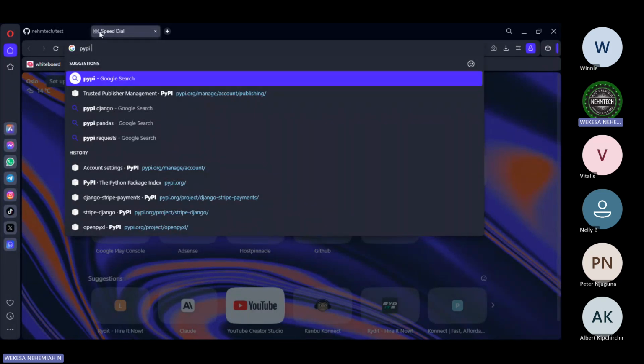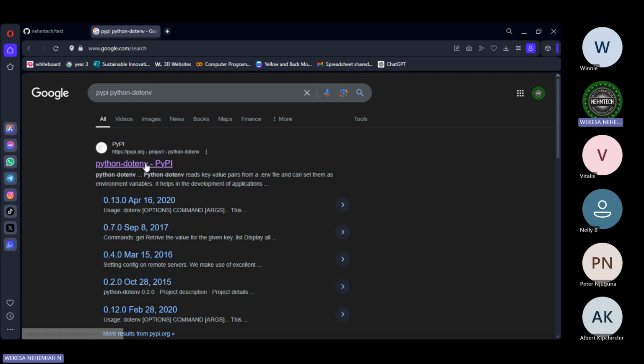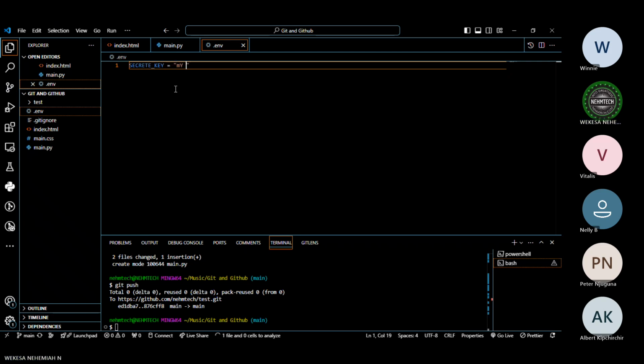It will come as a package, like for example, Django python.env. So you can install it in the event you are to use Python, but I know we are not all Python developers. So I'm assuming that I have this code, for example, my credential, my secret key, my underscore secret underscore key.